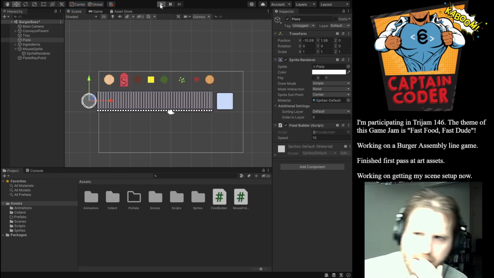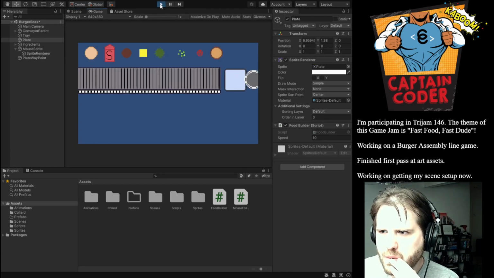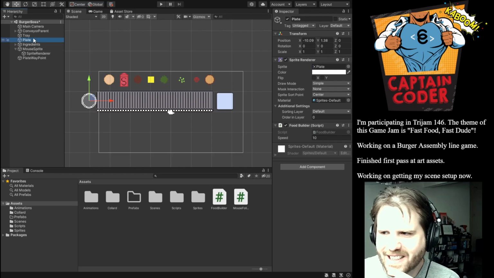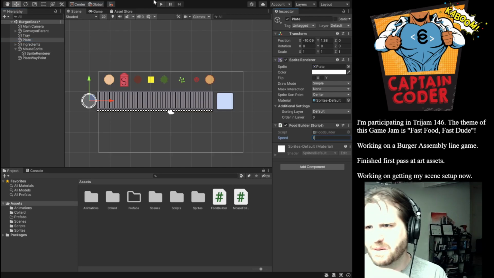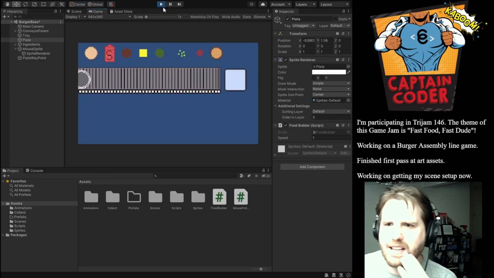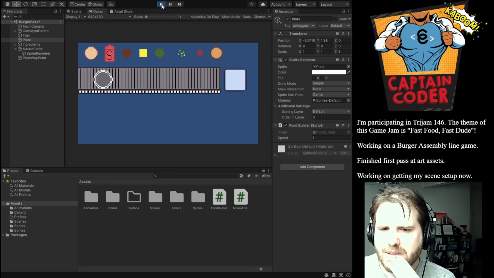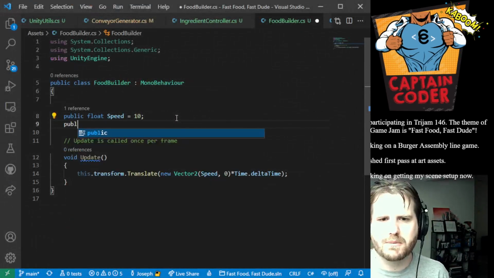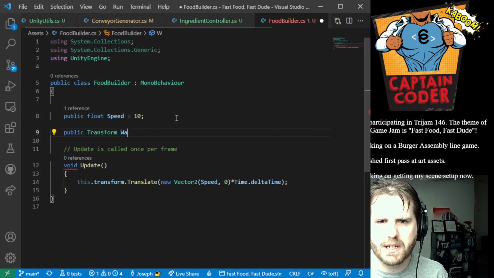So let's move our tray if we need to. Ooh, 10 is fast. All right, so the plate's gonna start at a speed of 1. There we go, nice and slow. And then let's add in a public transform waypoint.